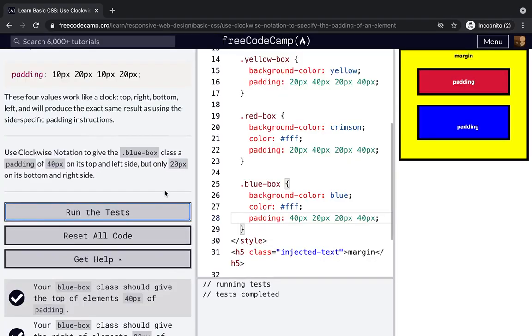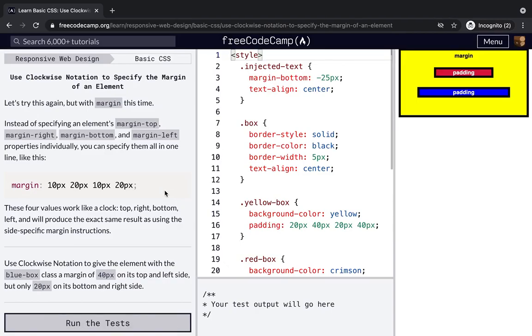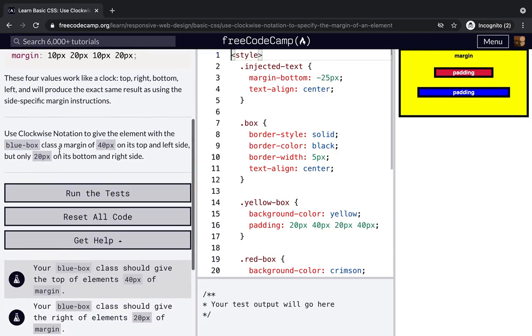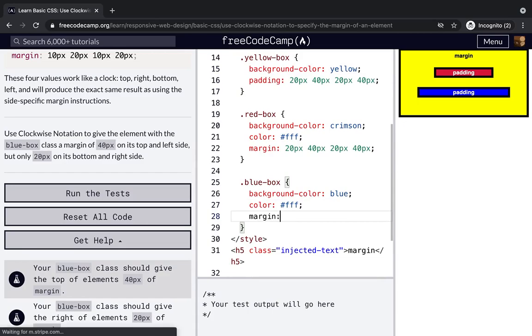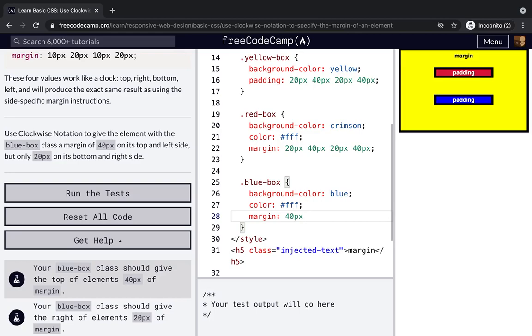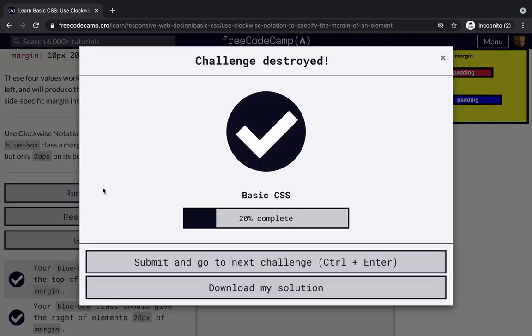Go to the next step and use clockwise notation to specify the margin of an element. Okay, so now we will be playing around with margin on the blue box, and the margin is 40 pixels on top and left, and 20 pixels on right and bottom. Okay, run the test. And now we are basically done 50% on our basic CSS, and next we will cover the rest in the next round. So bye for now, take care.